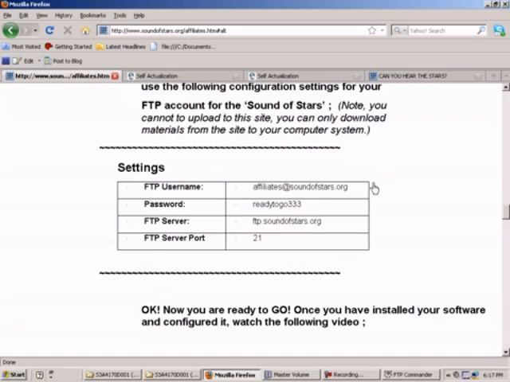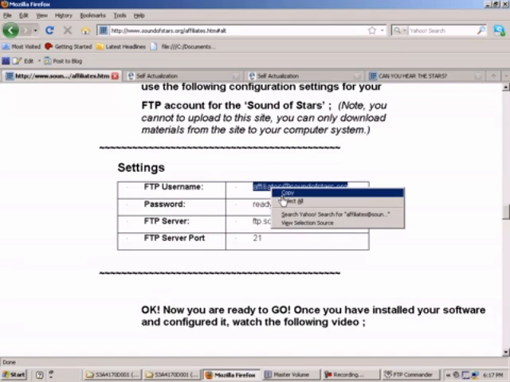FTP username is the very first value in the table. So I'm just going to select that, and then I'm going to copy it. So you can go Control-C if you're using a PC, or just right-click with your mouse and choose Copy, and then come back down to FTP Commander.